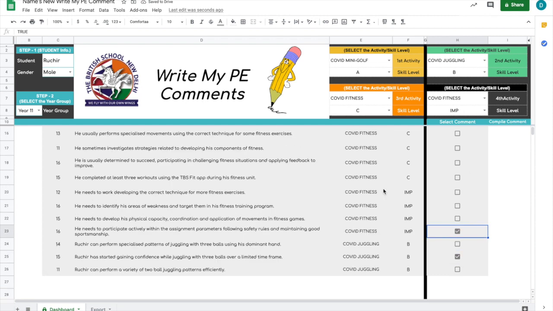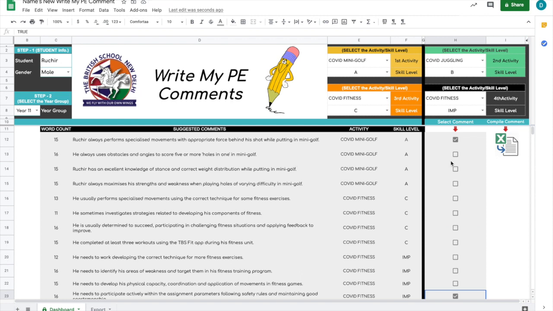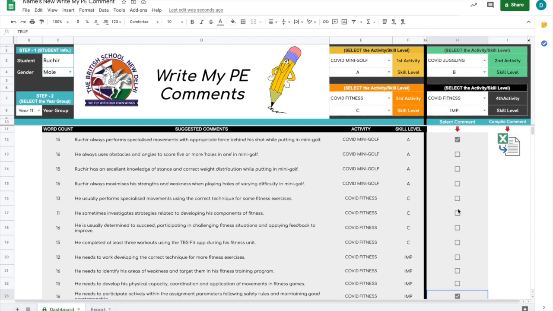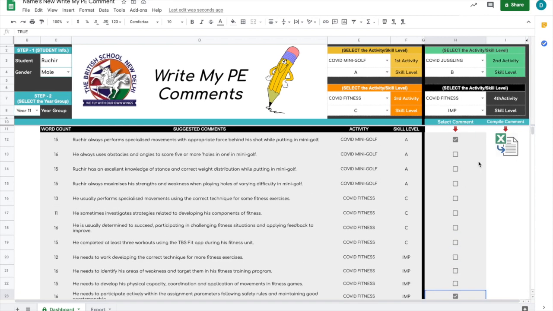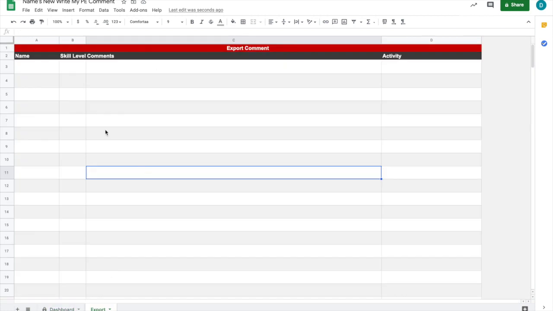Now, what I did is I read through all my comments. I have finalized my three best possible comments, and now I need to compile them. You see this icon right now here, which says sheet into document. You just have to click this and it will run the code and export the three selected comments, right in this particular section, starting right there.